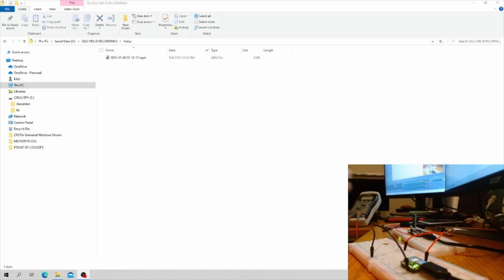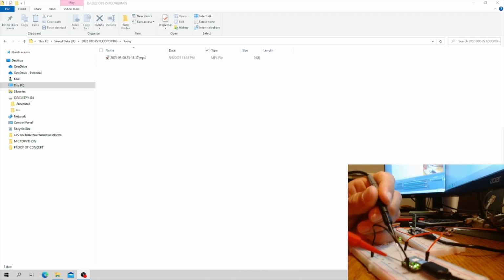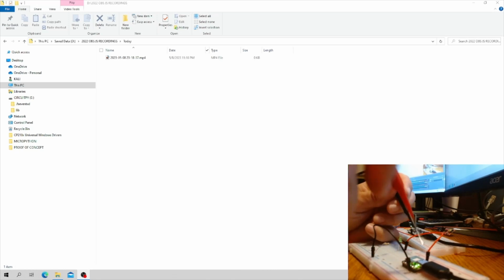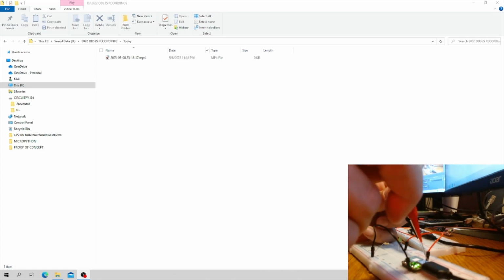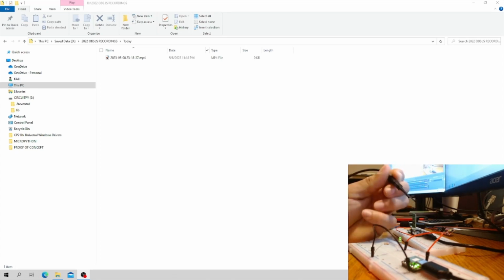Okay, so let's test for solder bridges. A solder bridge is when poor soldering is completed on a device and creates a bridge, which is not good. So I've already tested this and we're good to go.